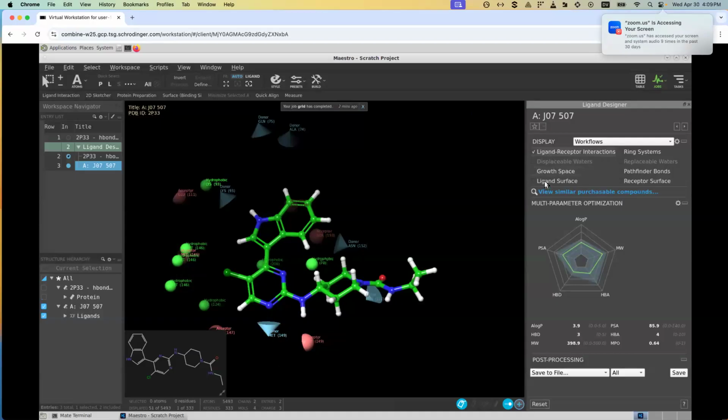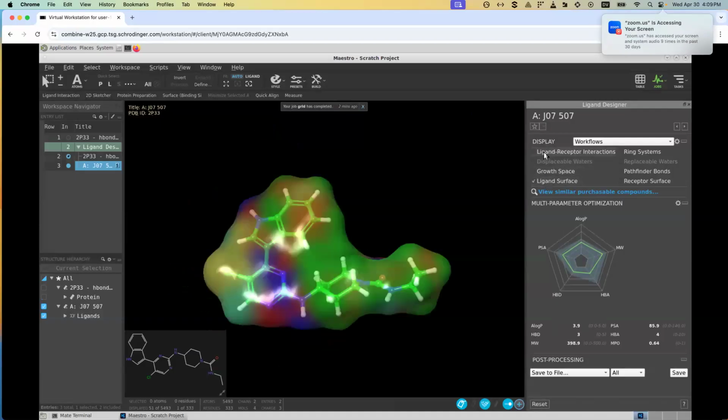In addition to this, if I turn on the ligand surface and turn off the ligand interaction, you can see that the ligand shows you different colors. You have a dark blue color, a dark red color, a green color, and a yellow color. So dark blue indicates a hydrogen bond donor region in the ligand. And the red indicates a hydrogen bond acceptor region in the ligand. So this nitrogen is an acceptor, this amine is a donor. Similarly, a green region is hydrophobic, and a yellow region can be an aromatic region on your molecule.